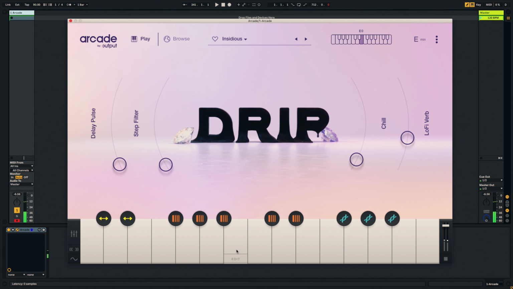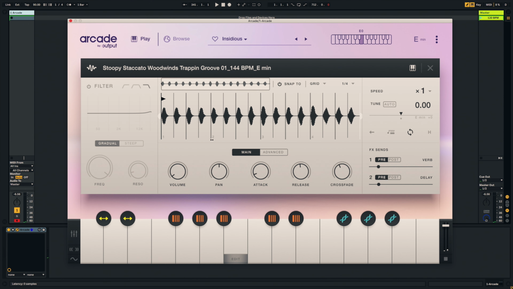If we go down here to the key that we're playing and we hit edit, we could see the sample. Here's your waveform of the sample that actually is playing. And you can adjust different parameters in each sample. So if you really want to freak a sample out and make it your own, you can go in here and start to dissect.